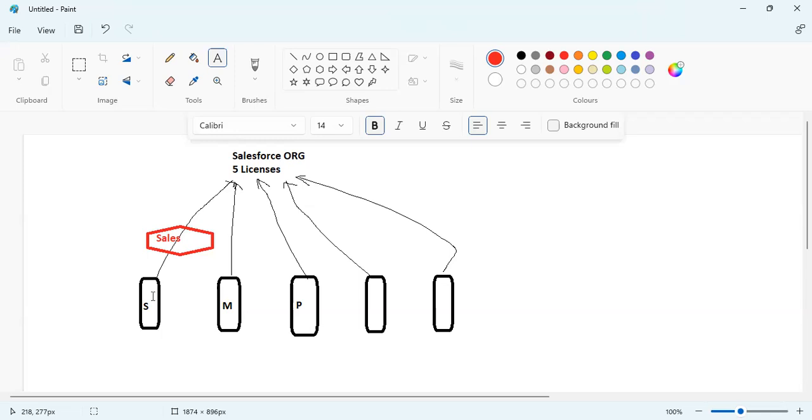Okay. So I would be creating a sales profile and then assigning it to this user. I don't want to create multiple profiles because sales and marketing nearly go together. So I will be using the same sales profile for the marketing user also, and I would be creating an admin profile for all other users. That means I'm assigning one single profile to multiple users. Yes, that is possible. We can assign a single profile to multiple users.